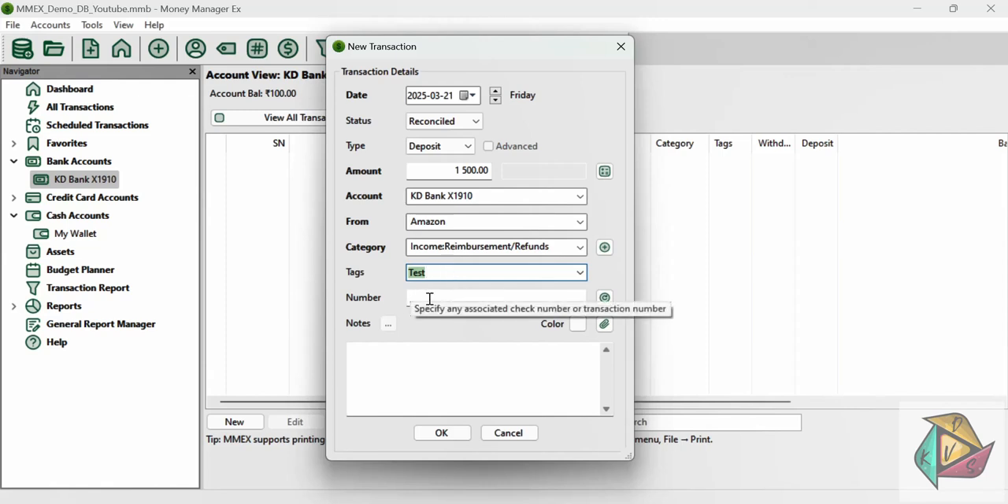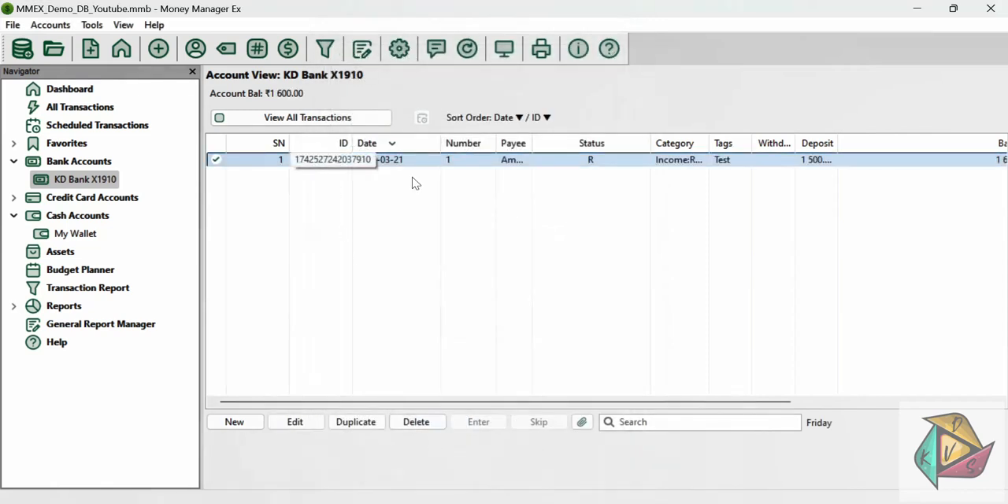And this will be considered the reference number for this transaction. If you want to generate it automatically, just hit this particular icon to increase the number and get the automatic number. Since this is the first transaction, the number is kept as 1, and just click OK. The new transaction will be created.